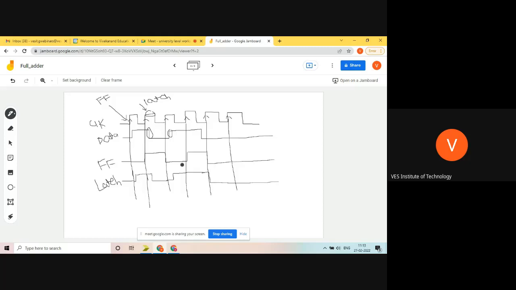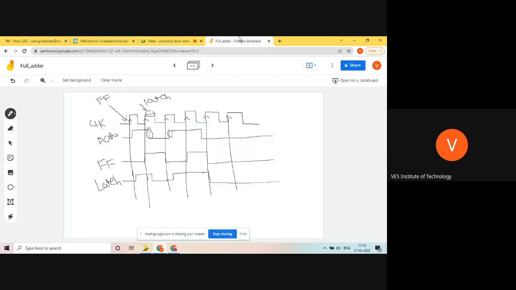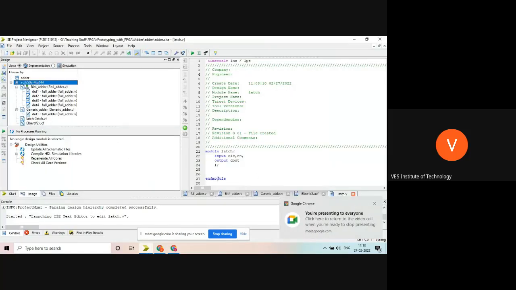So please remember this change. You have to understand this change for understanding the flop and latch. I hope everyone knows this. There is no more explanation needed for this. Okay. So we'll see how to write a flip-flop and latch.